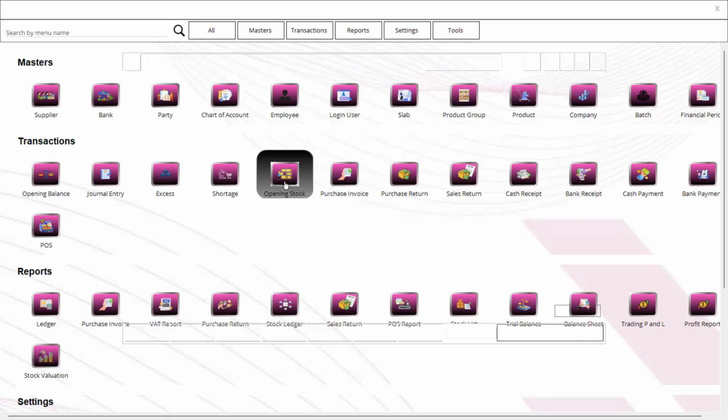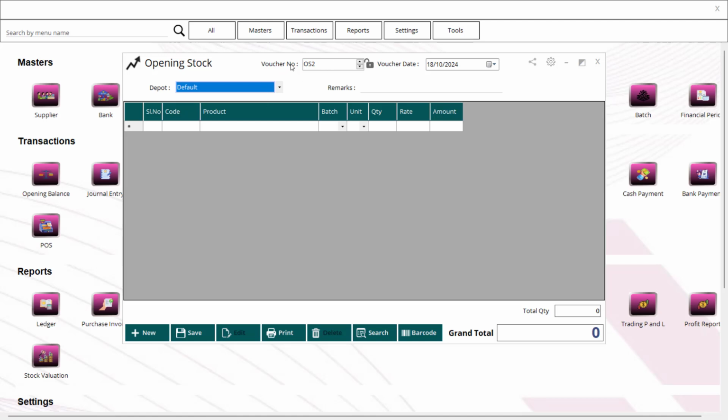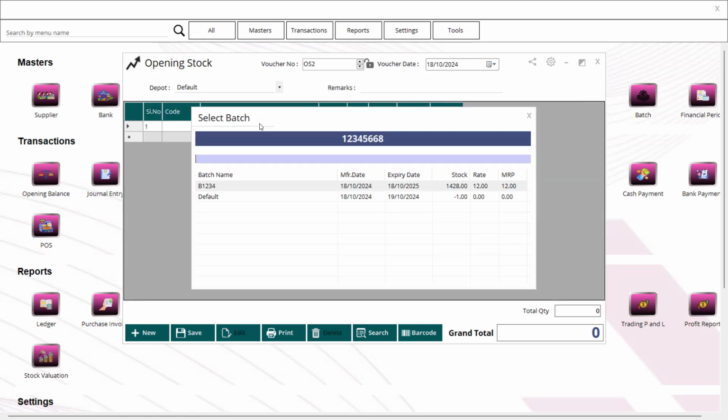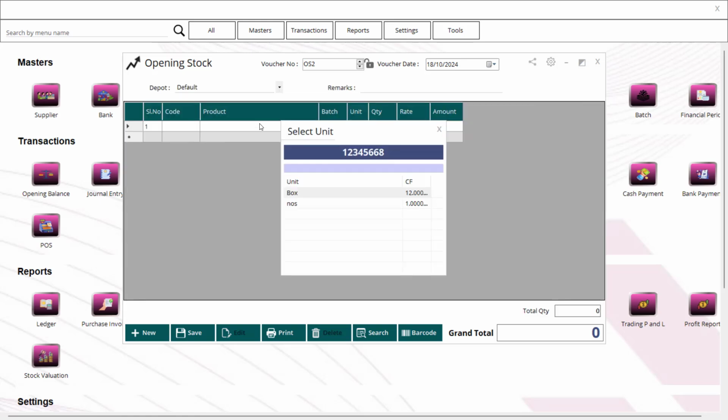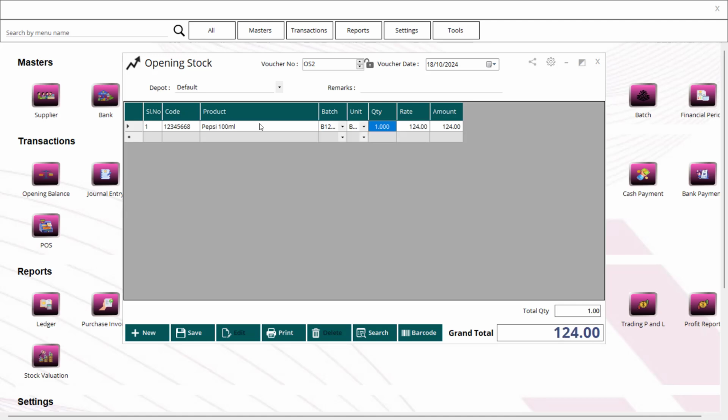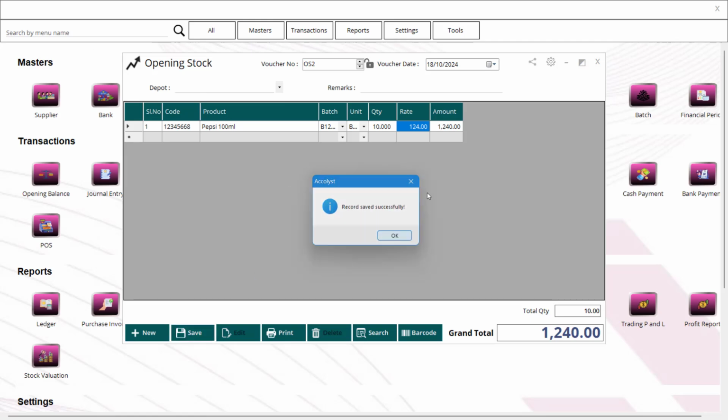Moving on, opening stock. Here you can add your opening stock. The structure is the same, like the voucher number, voucher date. You can change anytime. So here you can choose your product. You can select the batch if you want to, and the unit, of course, and you can increase the quantity. Okay, so it will increase the quantity of your depot.